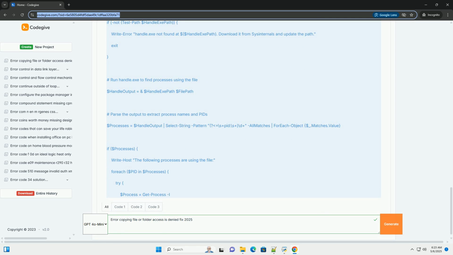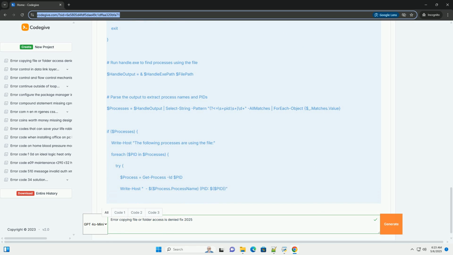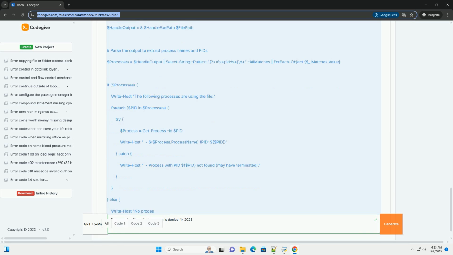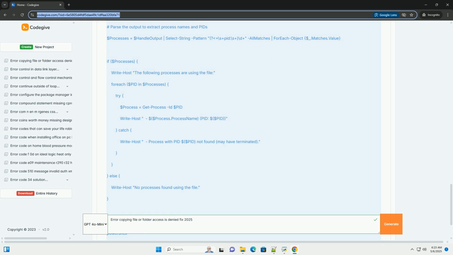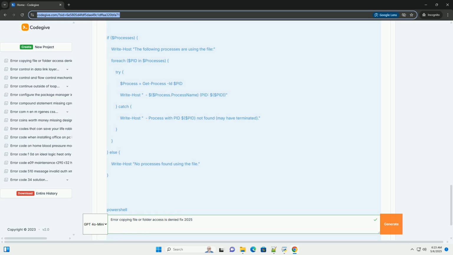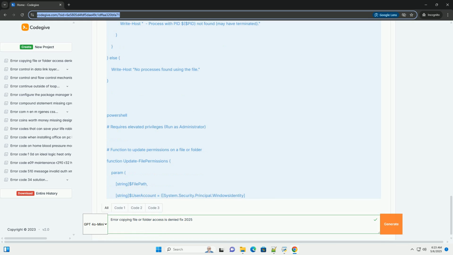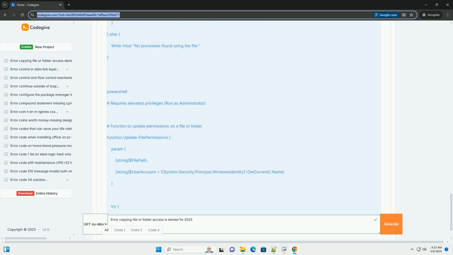Ownership issues. The file or folder might be owned by a different user account or by the system itself. Even if you are an administrator, ownership can override standard permissions. File in use. The file is currently opened by another program. This prevents modification or copying. Security software interference. Antivirus programs or other security suites might be blocking access to the file or folder, especially if they suspect it contains malicious content.